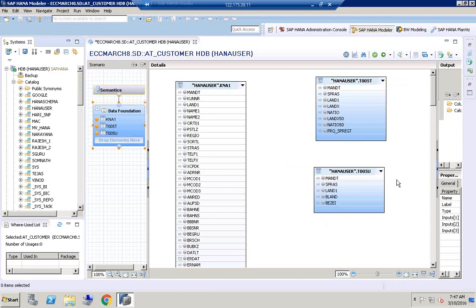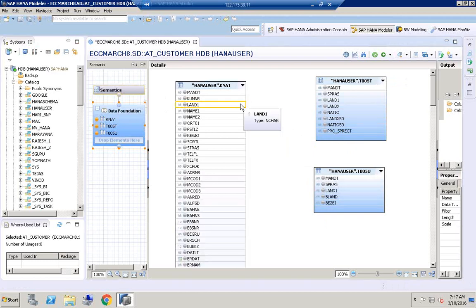Step number one, to add tables. Step number two, define relationship between tables. So how do we define relationship between tables? Link land1 of KNA1 to land1 of T005T. Link regio of KNA1 to BLAND of T005U.